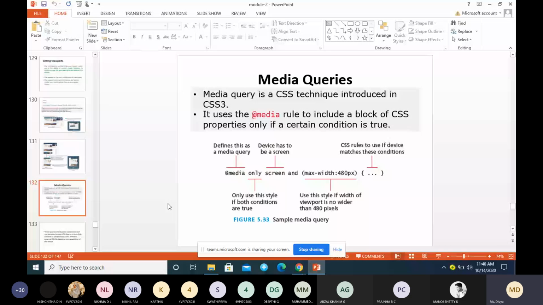The next one is media query. This is one more concept which is used for creating responsive websites. Media query is a CSS technique introduced in CSS 3. We have different versions of CSS. So in version CSS 3, this media query concept is introduced.